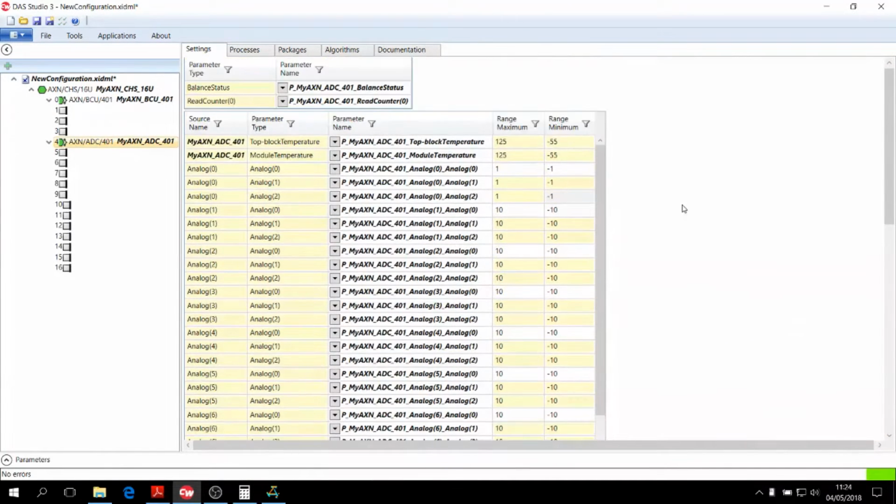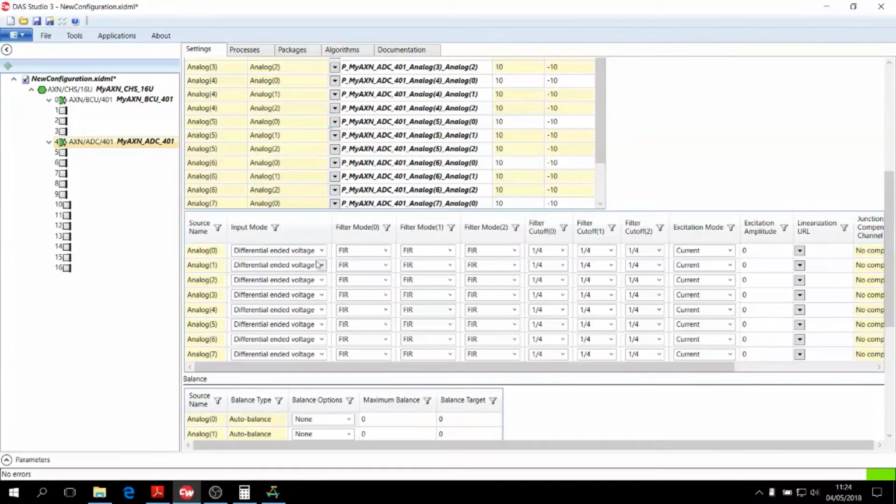So the first thing I'm going to do is configure channel 0 to be with 3 filter tap points to operate in differential ended mode. So I'm going to call this differential ended tap 0, differential ended tap 1, differential ended tap 2. I'm going to go between ±1 volt range. So I'm going to set channel 0 to be differential ended.